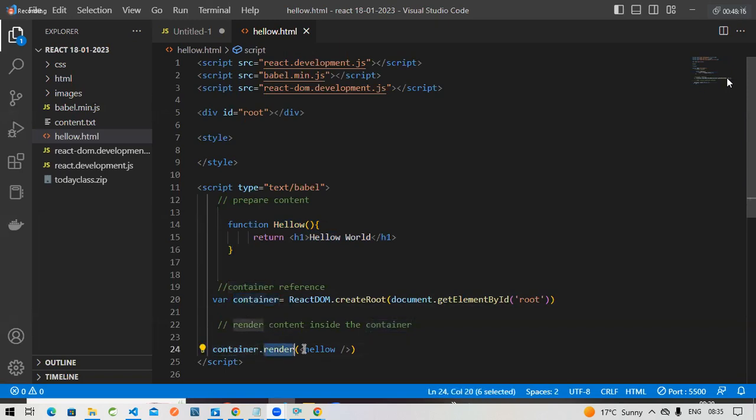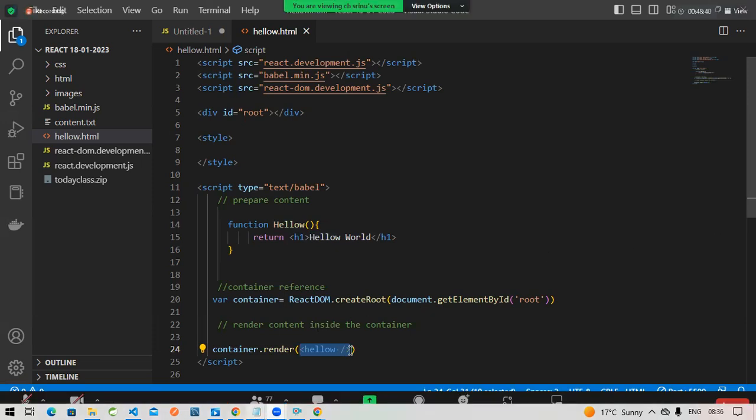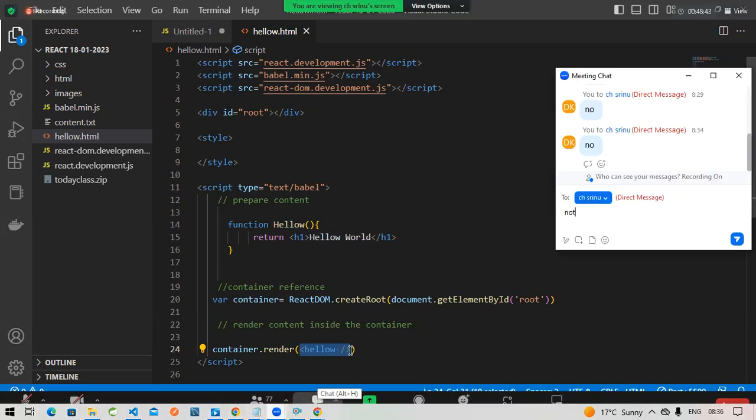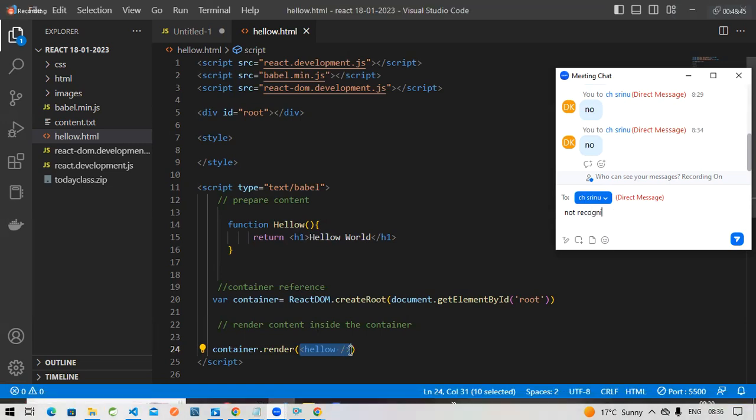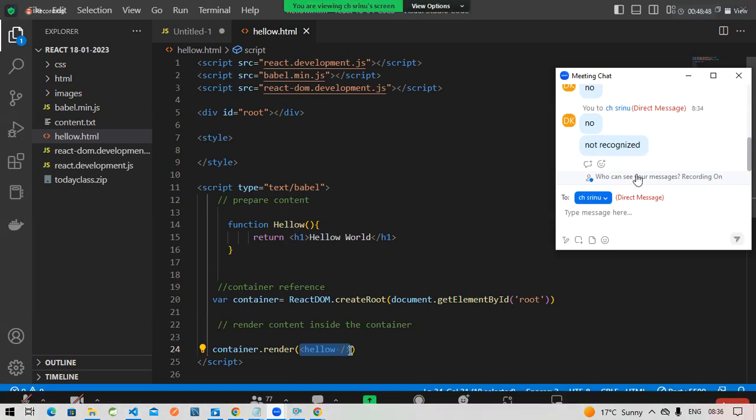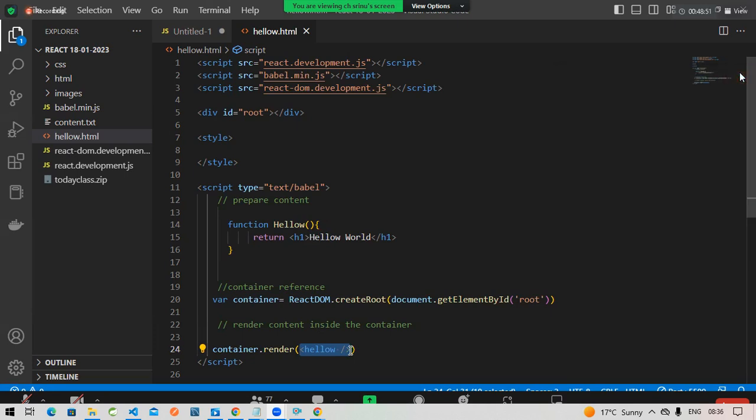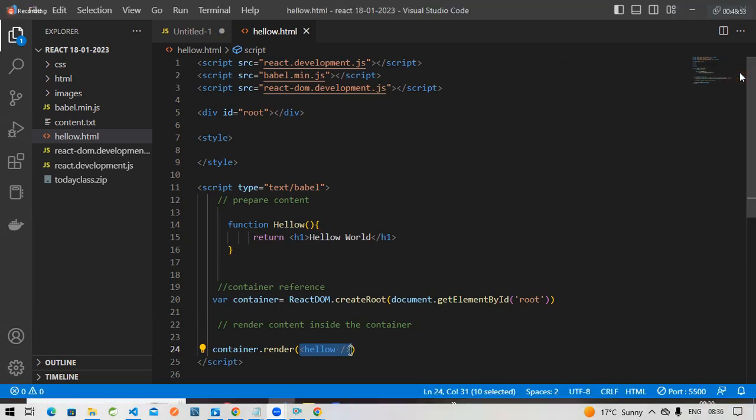Line number 24, container dot render. Is the element with a capital letter or a small letter? Tell me. A small letter. If the element has a capital letter, then React recognizes that as a component and tells the browser. Now, does my React recognize this as a component or not? Tell me first. My React did not recognize this as a component.